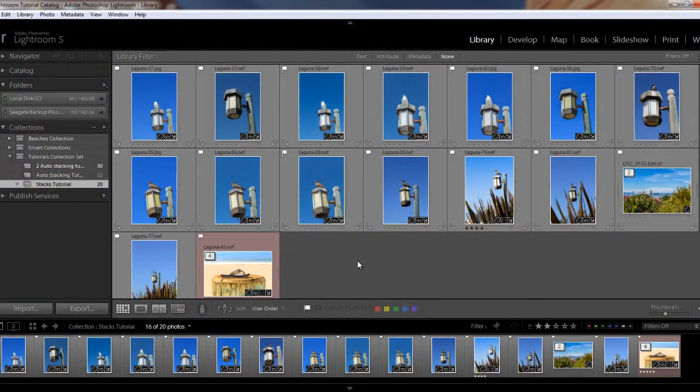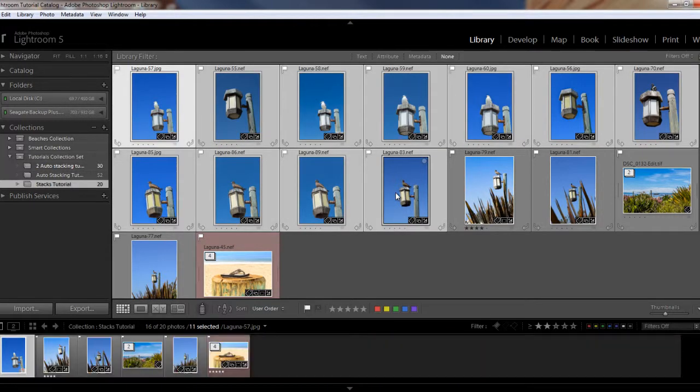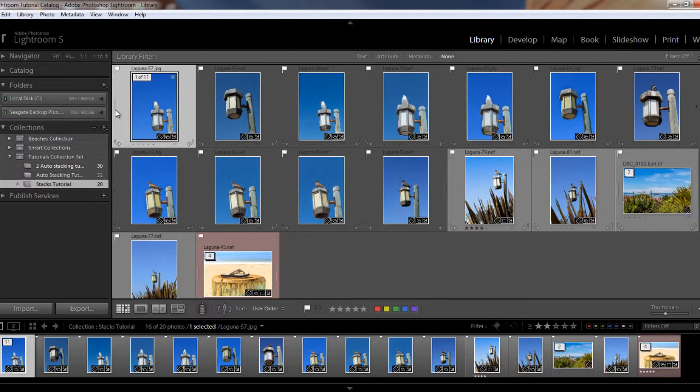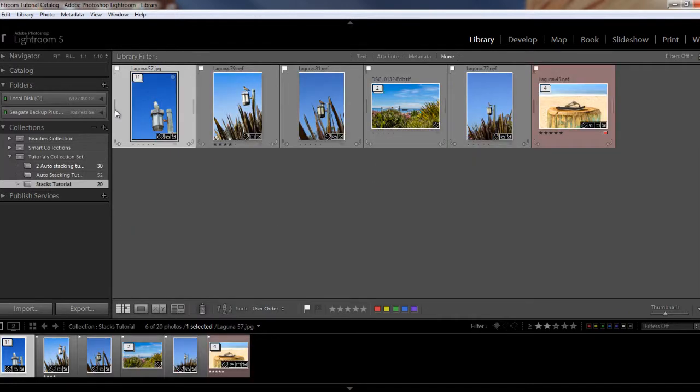If you watched my earlier tutorial on stacking, you'll know that you can select several images and then just hit Control G to group them into a stack, and you'll have one representative image on top with the other images hidden underneath, like so. A faster way when you're dealing with many images, like with bracket exposures or other images shot in burst mode, is to tell Lightroom to automatically group your images into stacks based on capture time. So I'm going to show you how that works here.